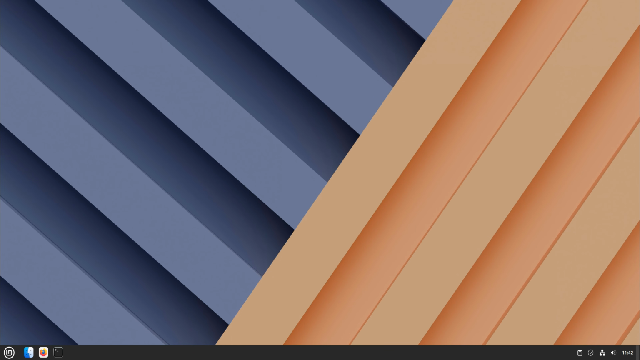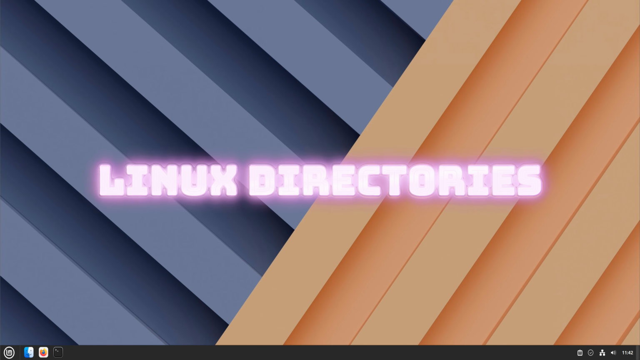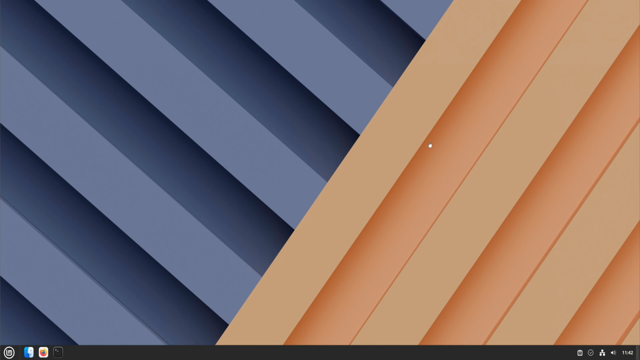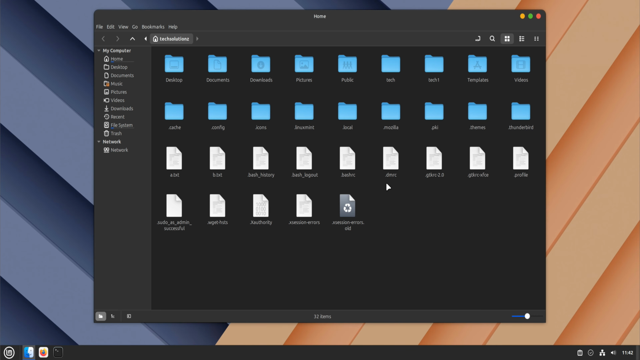Today we're exploring one of the most important foundations of Linux, the directory structure and the basic navigation commands that help you move through it. Many new users open the terminal for the first time and feel like they've stepped into a system that speaks a different language. Linux isn't confusing on purpose, it just follows a very organized structure. Once you understand how the file system is built, everything from file management to troubleshooting becomes far easier.